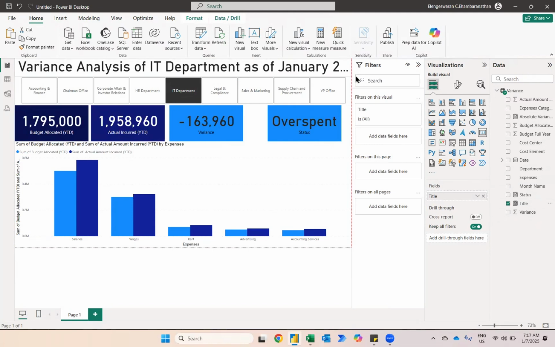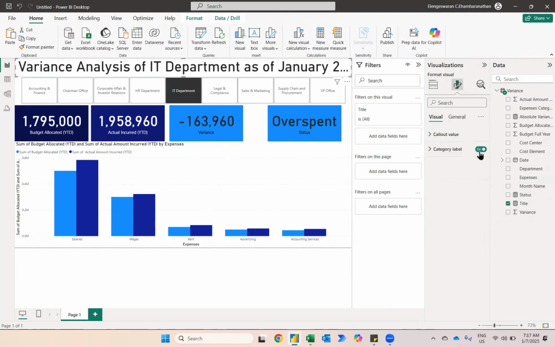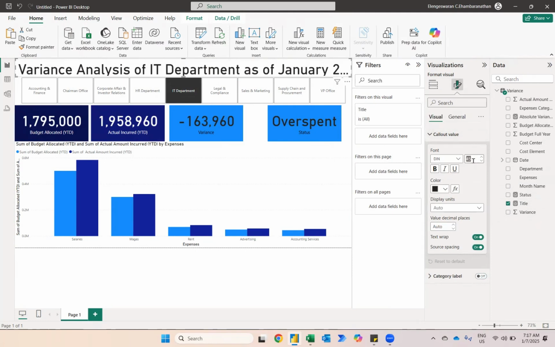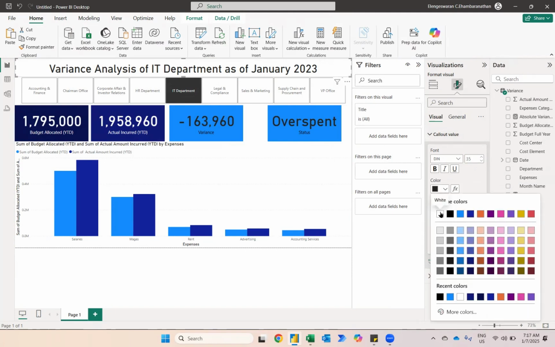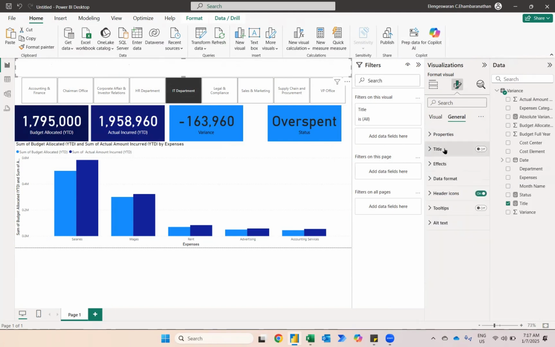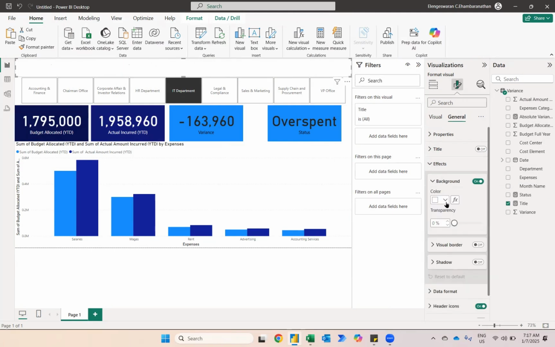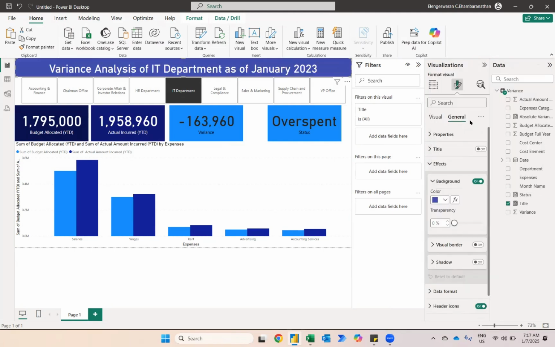Okay, so we have this title over here. Remove the category label, put it as a small size, maybe size of 35. And maybe you can change the color. So I'll change this color over here. Go to effects, and maybe I choose this blue over here. Alright, so now we have this, and the same thing for overspend also. This card over here, you can just change the color. So maybe I'll choose this color.